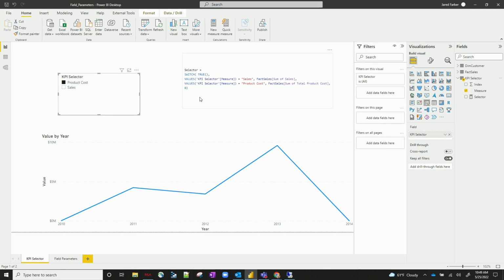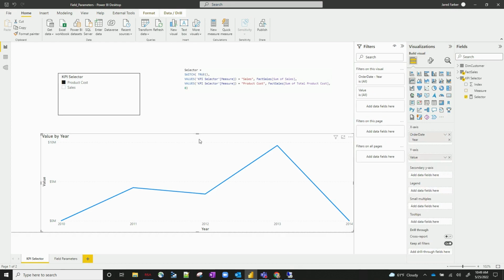It's essentially just a switch statement, and we're basically saying if the item in the slicer selected is sales, the first one, then give me the measure sum of sales. If the item in the slicer selected is product cost, give me the sum of product cost. And that selector right here is what's in the visualization. I renamed it to value, but it's the selector. So you can see a little nifty solution.